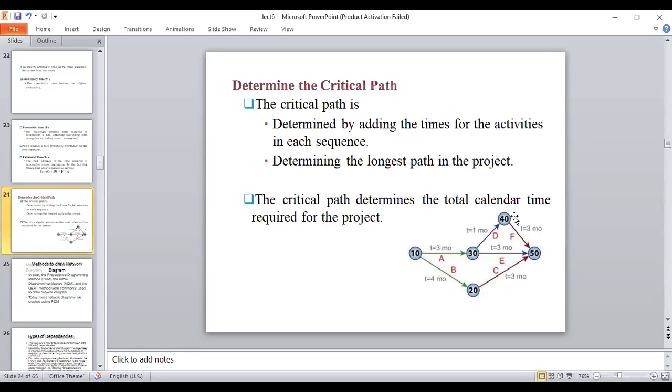Suppose this is start and this is finish. From here we have two paths. One is this path, another is this path. The critical path is the longest possible, the maximum possible path that needs to be followed for doing any project. That is the critical path. Critical path determines the total calendar time required to complete the project.